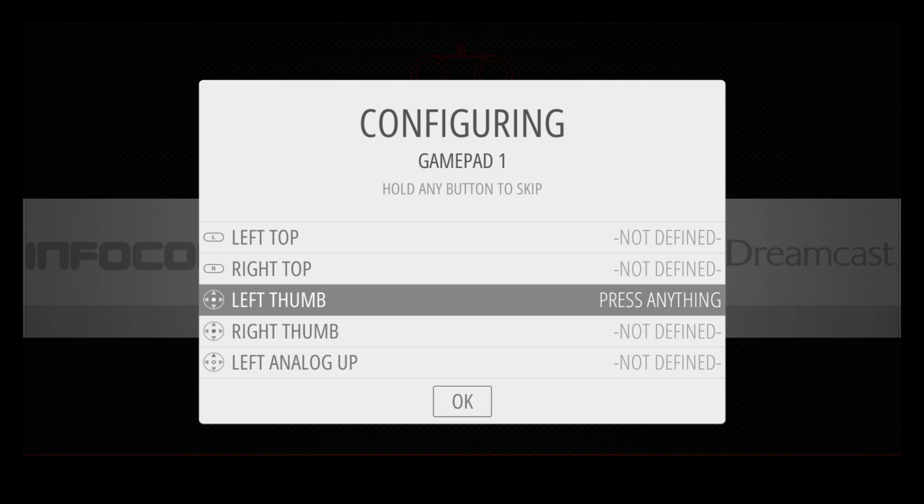left top, right top, didn't configure again. Anyway, ignore that. Left thumb.